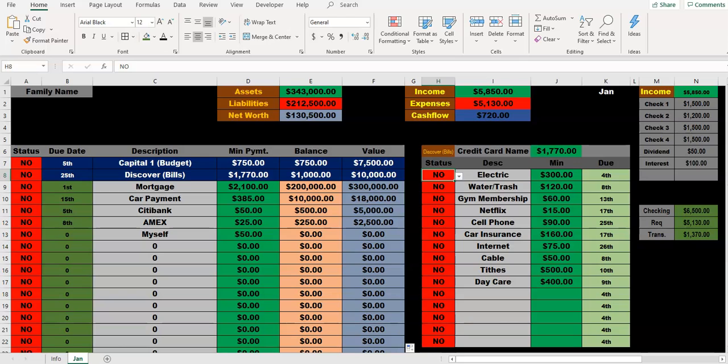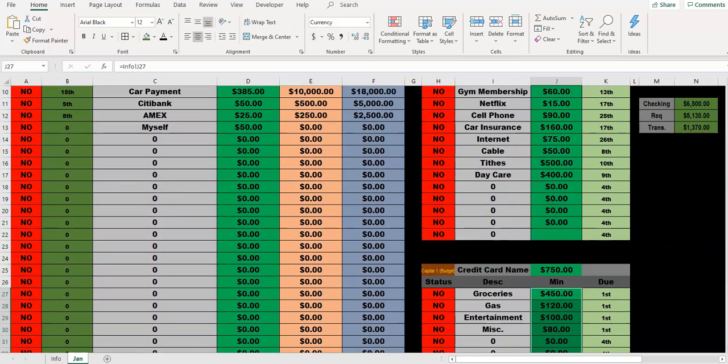You don't have to copy over the status. Actually, you don't want to copy over the status because you still need to be able to change and choose that every month. The formula doesn't need to be copied up here. Basically, you're just copying descriptions. Okay, so all of this is now copied over.